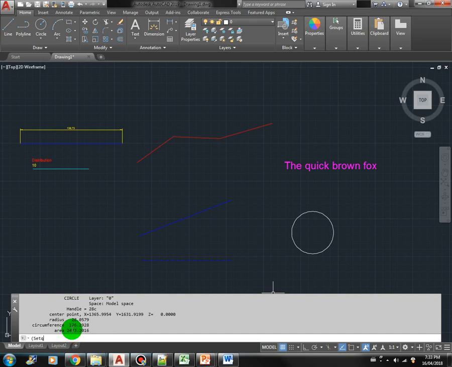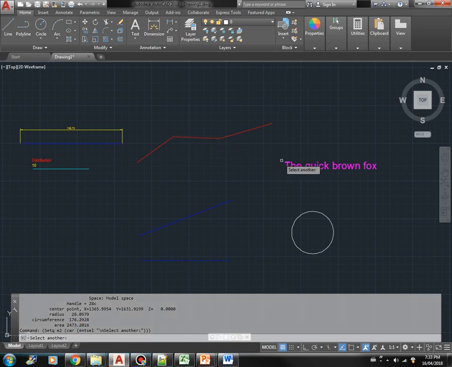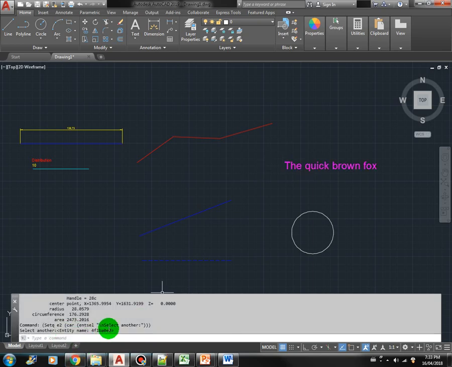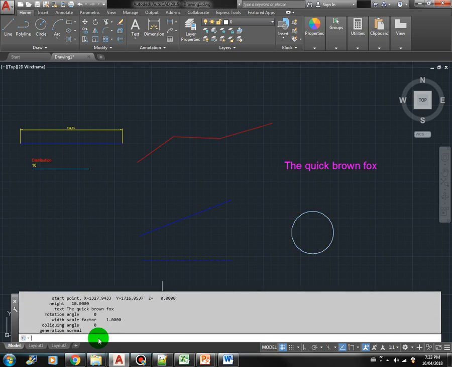Now we can add another one. Let's say E2, car of end cell. Select another. Say the text. We have here the entity name. Then we can add that one into the selection set, SSADD E2 SS. If we list now the selection set, we have 2 objects, 1 text and 1 circle.